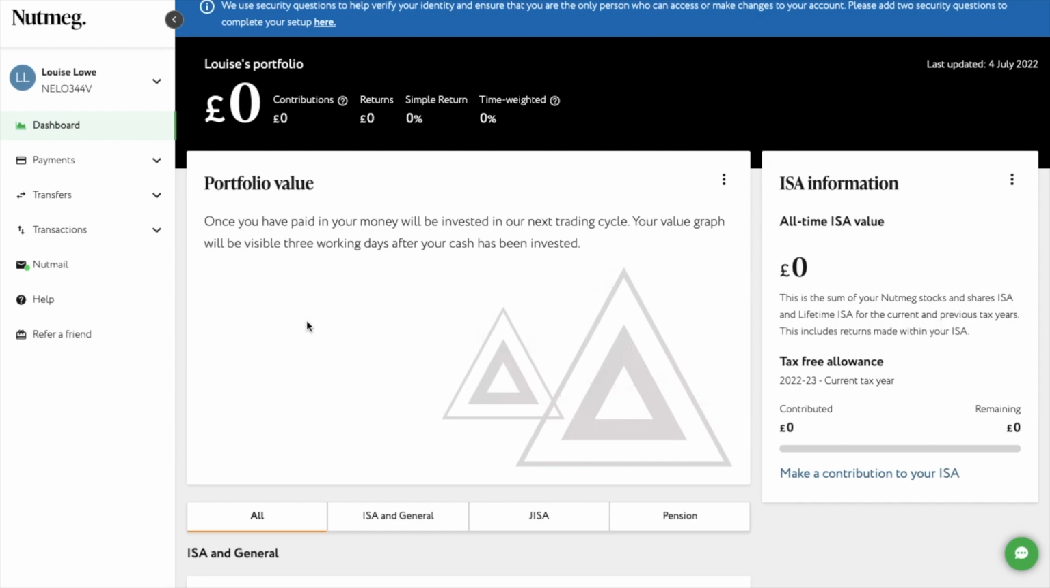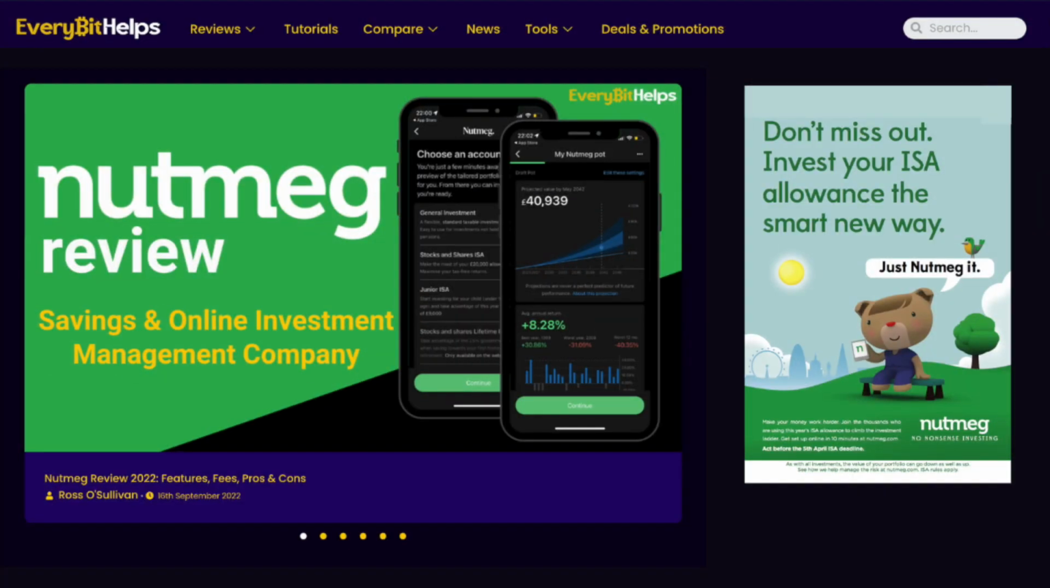Then finally, if you want to update the bank details in your account, you will need to send them a Nutmail with the new bank account details, including the bank name, sort code and account number, which you can do from the menu bar to the left of the screen. That completes our beginner's guide of Nutmeg.